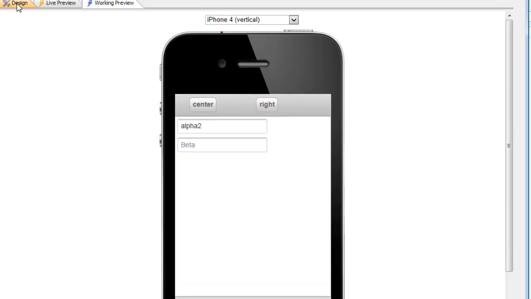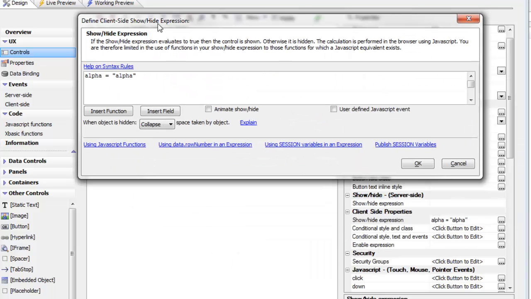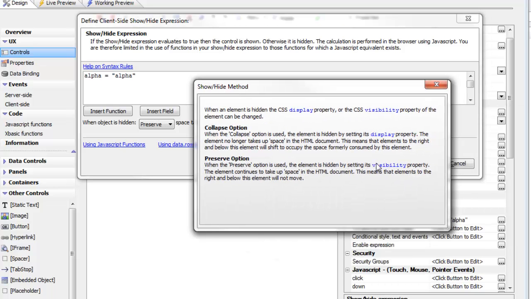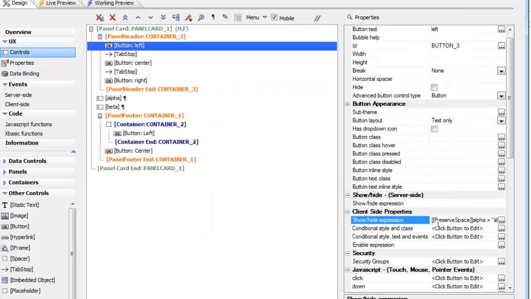So we'll go back to design mode right now, and in the header we can see here that this left button has a show hide expression that says the field alpha equals the word alpha. So let's go up now and edit the show hide expression, and you can see that in the builder we have an option of either collapsing or preserving the space. So if you preserve the space, you'll see that this is going to use the visibility property, whereas this uses the CSS display property. So now that we've changed it to preserve, we can see that the show hide expression now uses the preserve keyword.